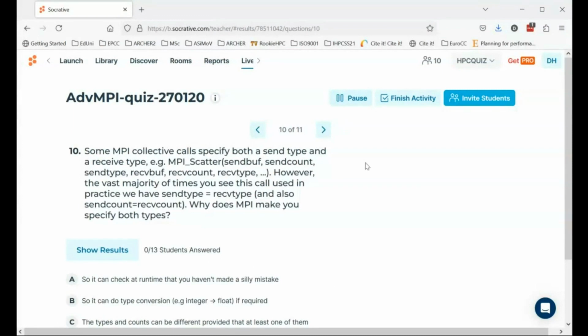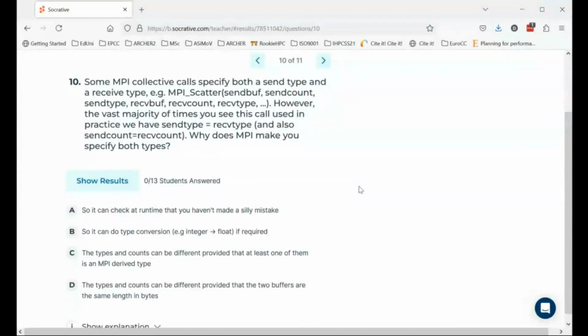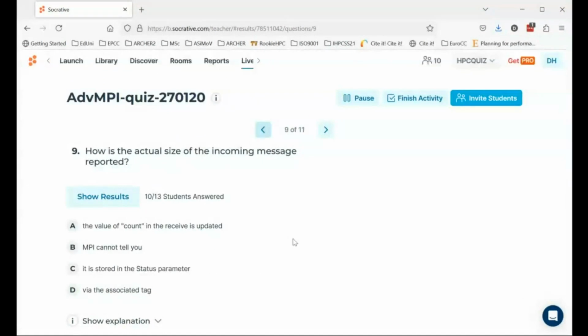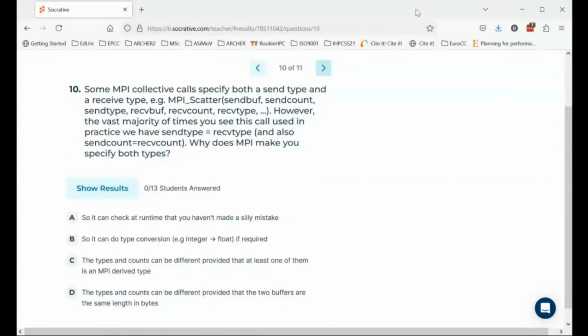So, final couple of questions. Actually, just briefly, for technical reasons, it is stored in the status parameter, but it's slightly hidden away. But anyway, this is the final couple of questions. They're kind of wildcard questions.